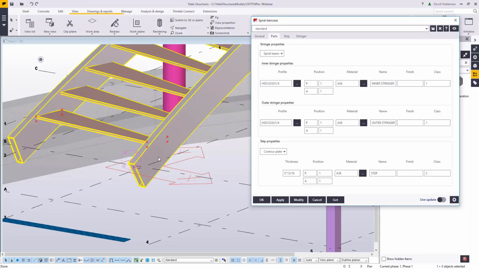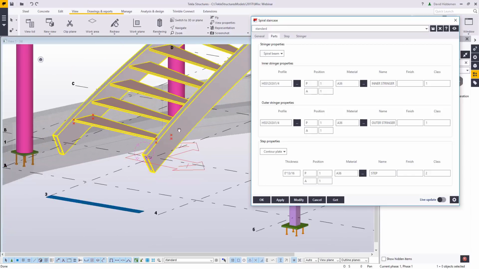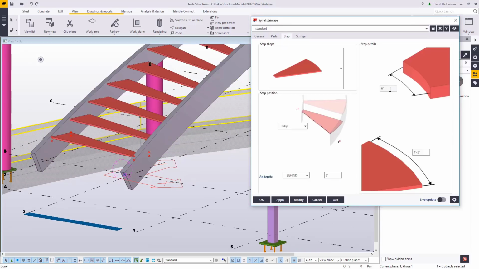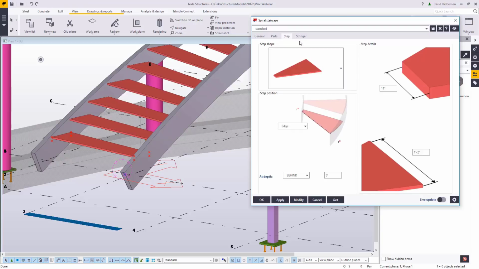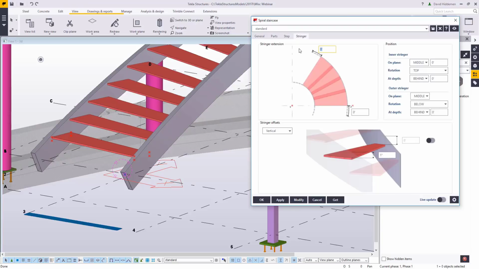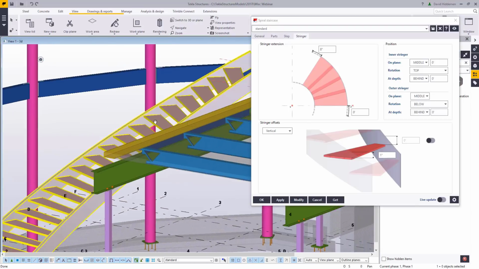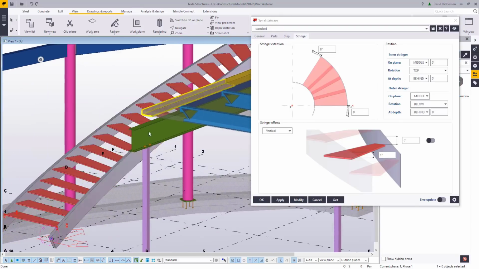So I'll modify, and then we'll make some adjustments to our step. So our step, again, minimum width is 11 inches. I'm going to change the shape of it, modify it again. And I think the last thing I want to do is extend the top out. That gives me a little extra meat at the top in case I want to connect that to something up there.